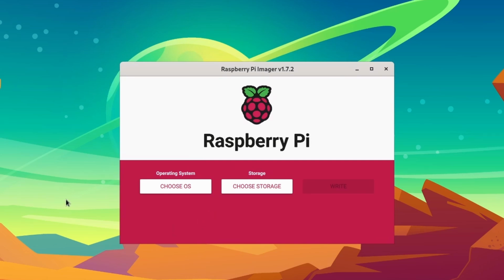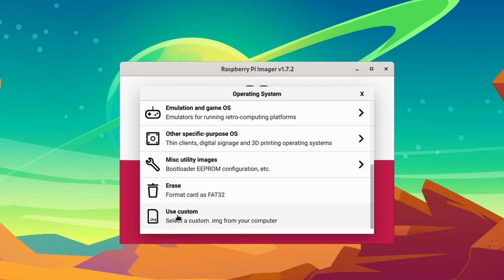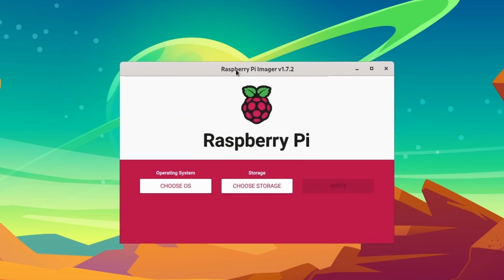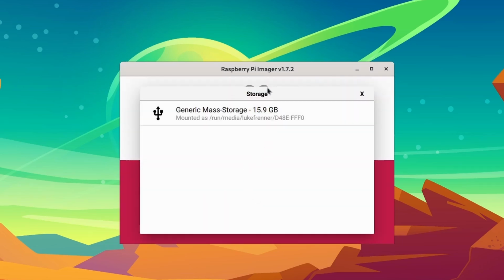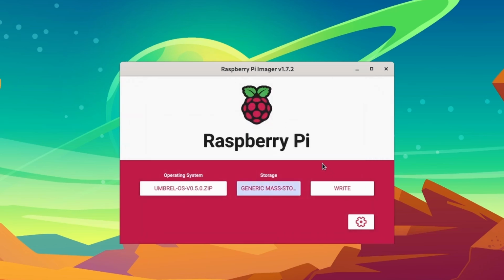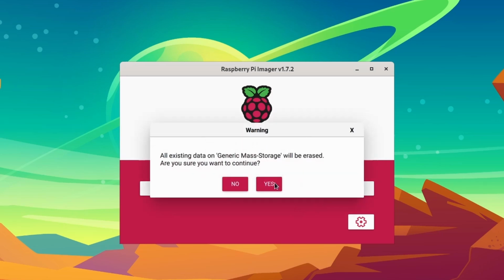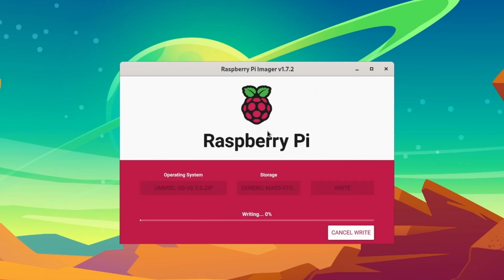So open up your preferred flashing software and click Choose OS, scroll down, go Use Custom, and go right here and choose Umbrel OS. Click choose storage and choose your SD card. So I have a 15.9 gigabyte SD card, so it's not that big because most of my files are going to be on that external hard drive. And once you have that ready, click write and click yes, and allow this thing to just write it to your SD card. It shouldn't take too terribly long, I assume, but you know, be patient.